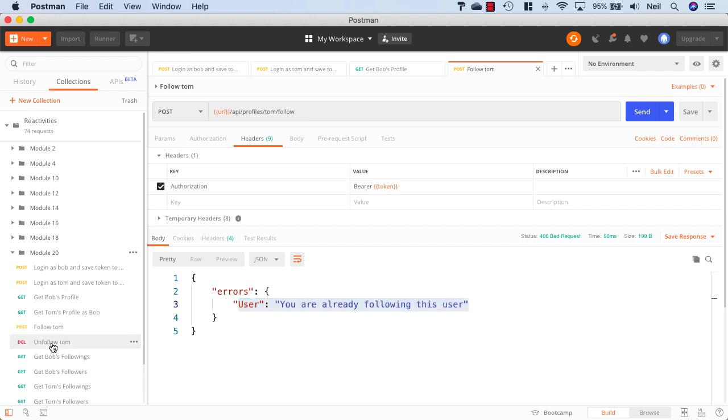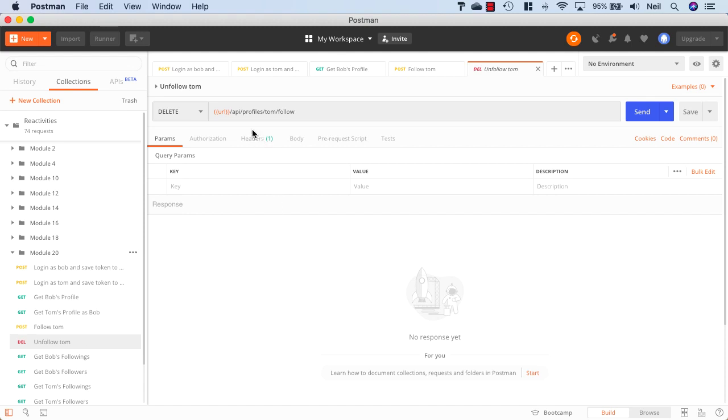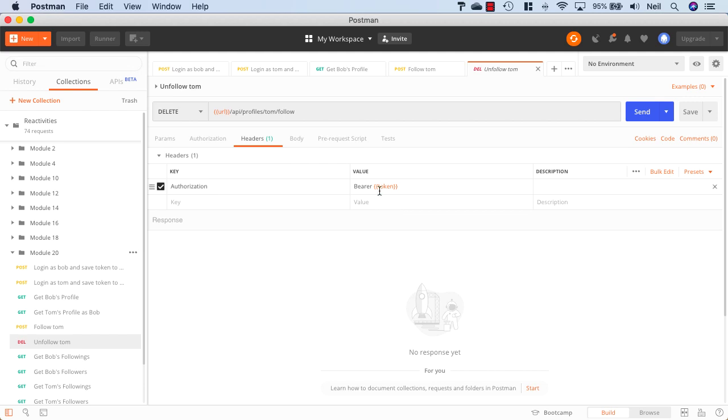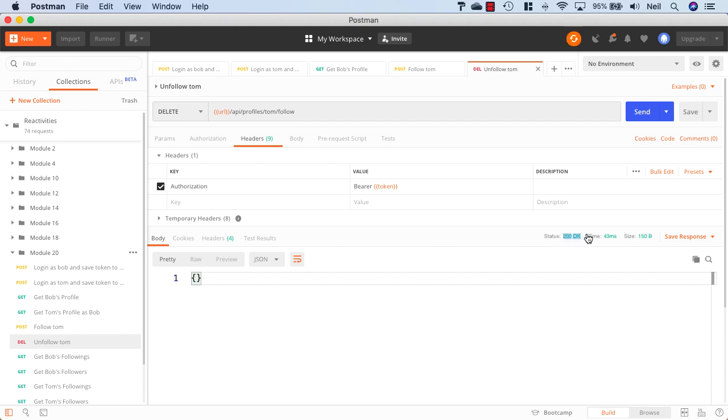But let's just make sure the unfollow works as well. And in this case, I'm sending up an HTTP delete, again as Bob. We're using that particular token. And if I click on send, then we get the 200 OK. And if I click on send again, then we get the error saying we're not following this user. So that functionality certainly appears to be working.